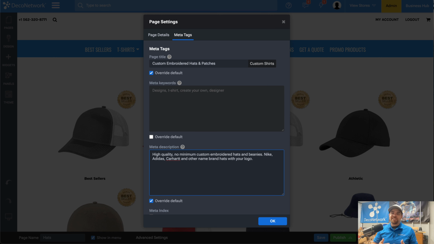I highly suggest using ChatGPT or AI to help you with writing these meta page titles and descriptions. But know that it is very important. And the more time you take configuring these, the better you're going to educate the search engines about what it is your business or specifically this website revolves around.